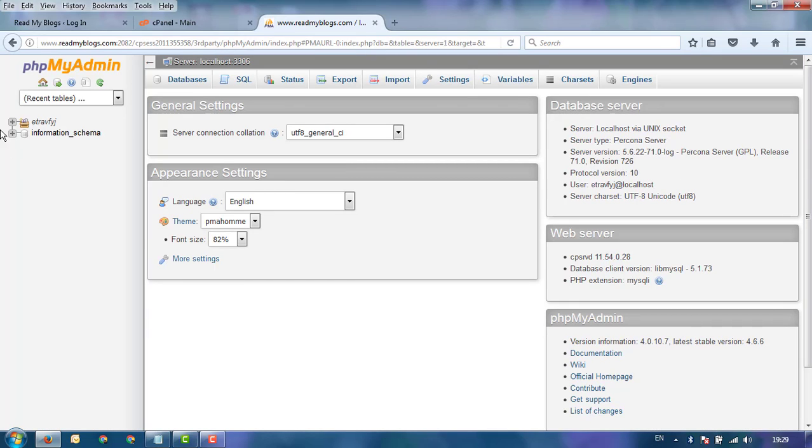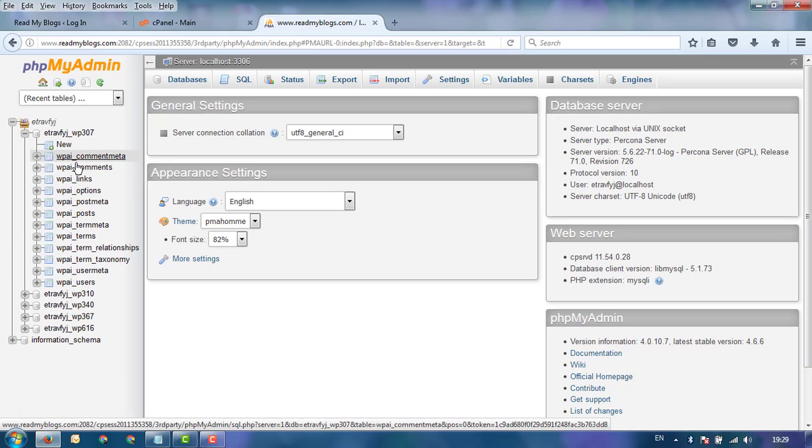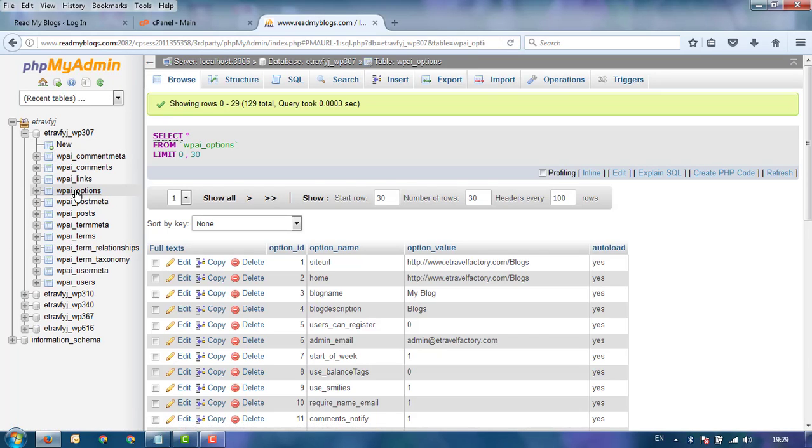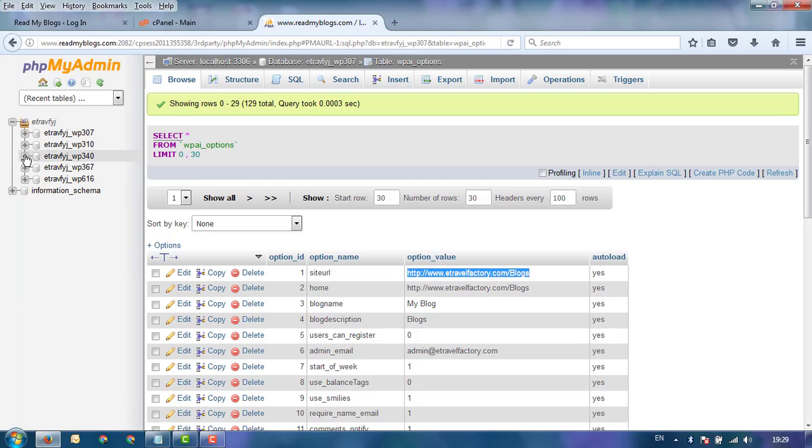You will see this screen now. In my case, I have a multi-domain hosting. So you can check by clicking on this plus sign here. Click on that plus sign. Click on options. You can check the domain name here. So I have 5 domains in that. So I need to search this read my blogs.